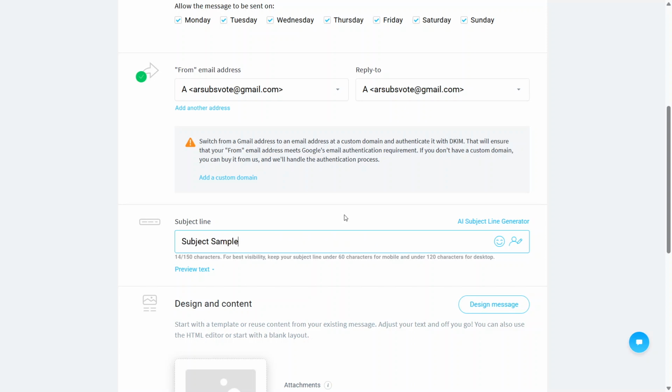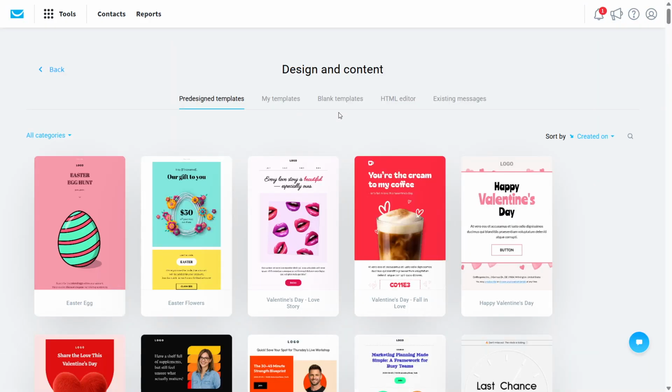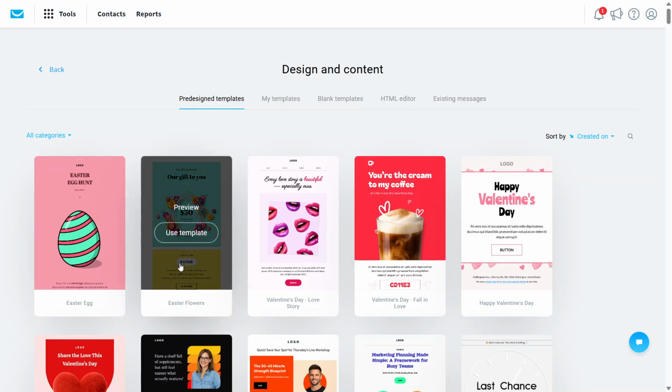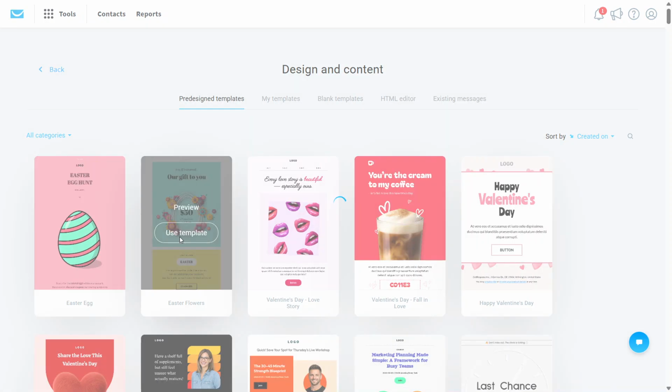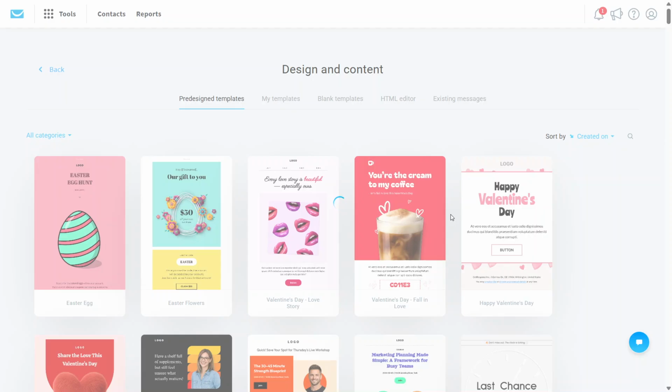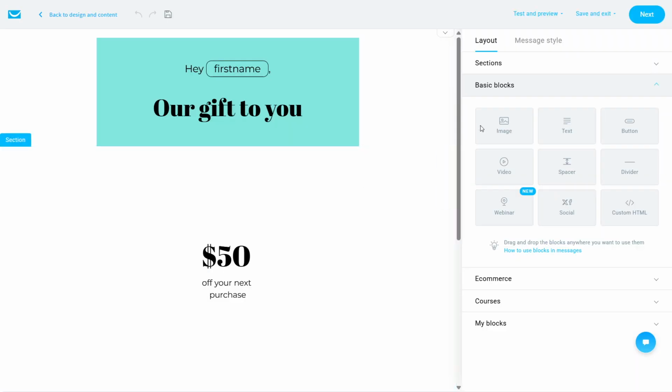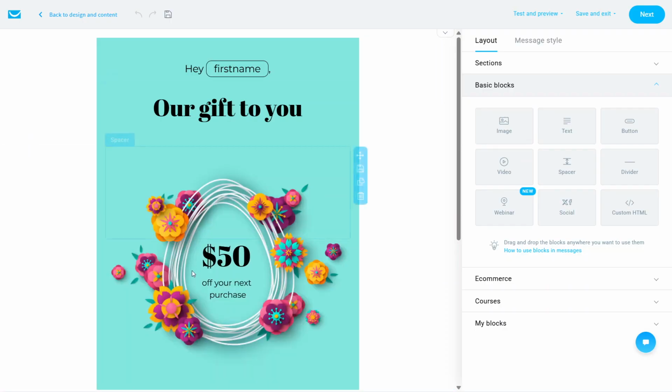For the design of your message, click Design Message. The page will reload and show tabs at the top, such as pre-designed templates, your own templates, blank templates, the HTML editor, or existing messages. Pick whichever starting point works best for you, hover over it, and click Use Template. The email editor will open, and here you can customize your content, images, and layout. When you're happy with your email, click Next in the top right corner to return to the main autoresponder editor.